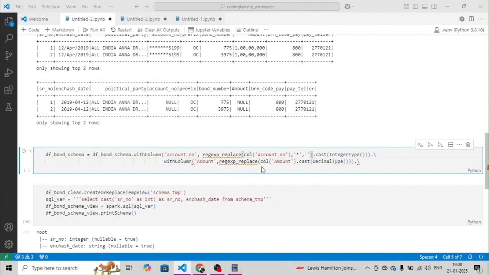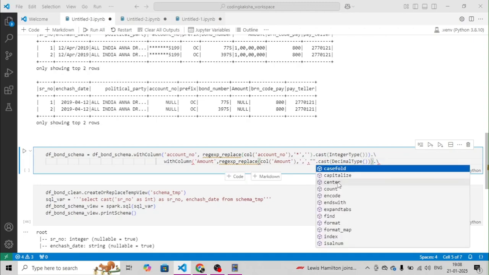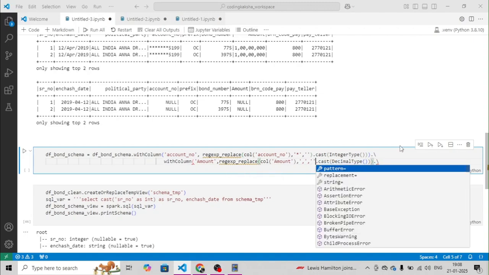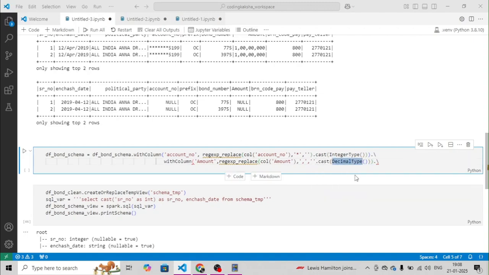Now regular expression called amount. In amount we have comma values, so we'll give comma, and instead of that we will just use null. Just give this null. Okay, cast: instead of decimal type we will give long type.